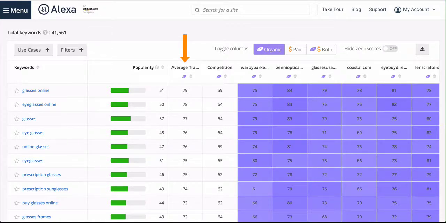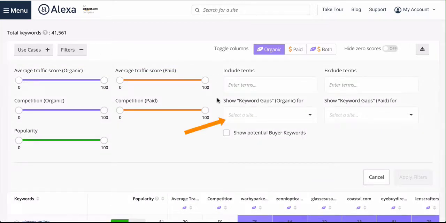It can be used to weigh the relevance of various keywords to the audience of these sites. The higher the average traffic score, the more traffic that keyword is driving to one or more sites in the set. To identify keywords we're missing and not getting any traffic for, open the filters. Then select Show Organic Keyword Gaps for warbyparker.com.